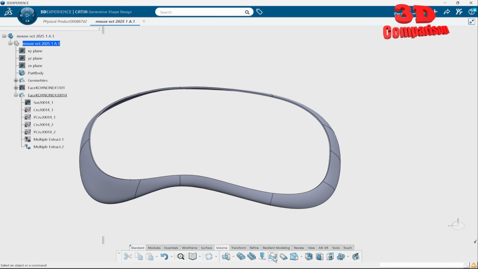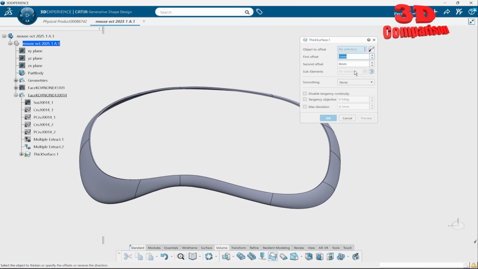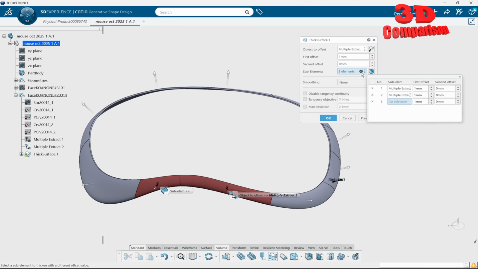And now I will need to redo that volume. Over here for the element, I will select it. After that, open the sub element, and now I can select those. So let's say that I want to select those. The option that we did within Catia V5 will be available over here. So I want 2 millimeters and 2. The first offset will be 1.